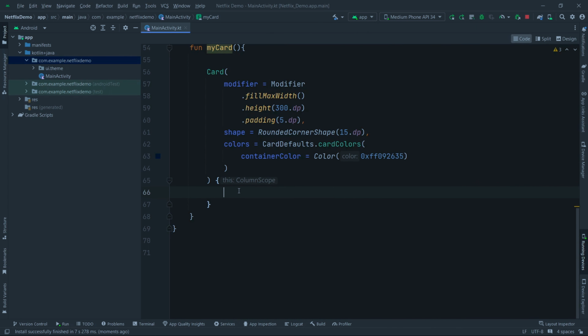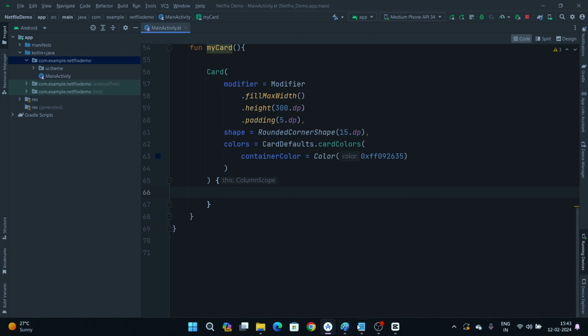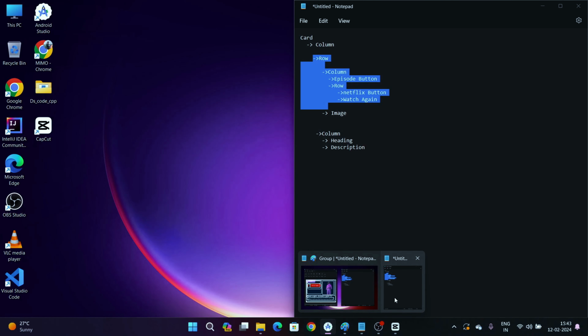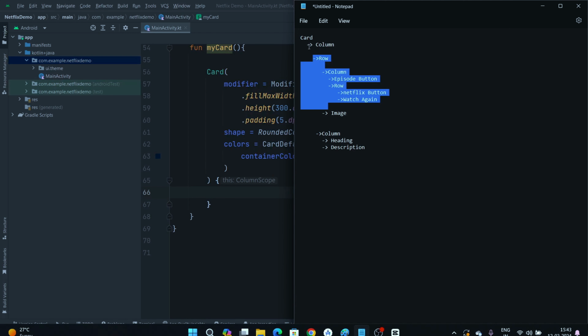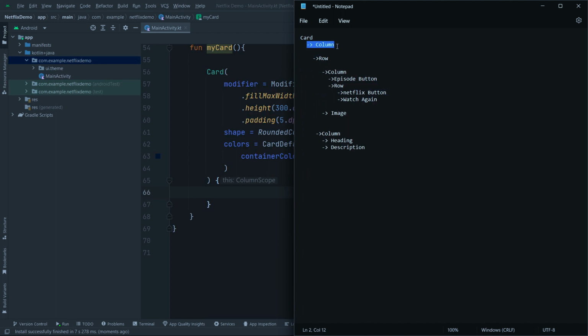Okay, now in this card, what we were basically requiring was a column, right? Now the thing is that because this card scope is by default having a column, we can directly write this row code and then we can write this column. Okay, because we can see this is a column scope, right? So we can directly specify the row and then we can directly specify the column.